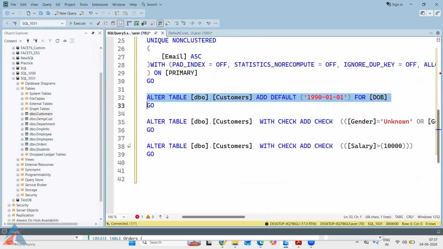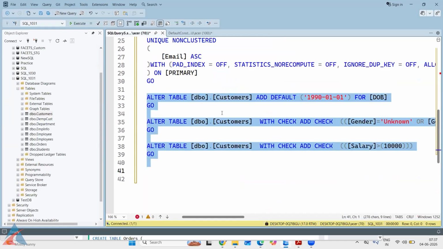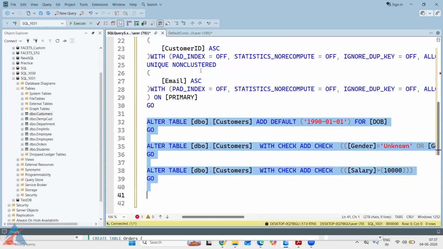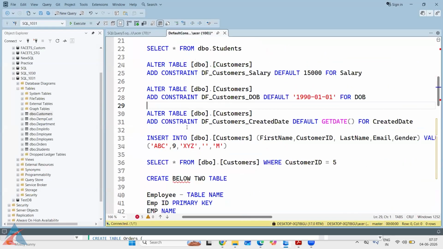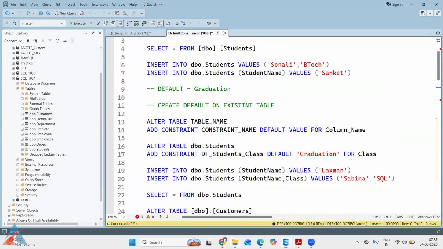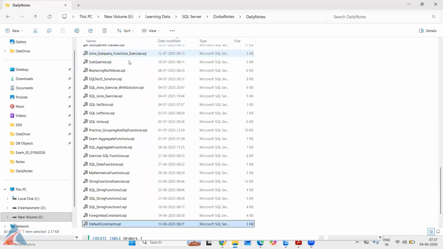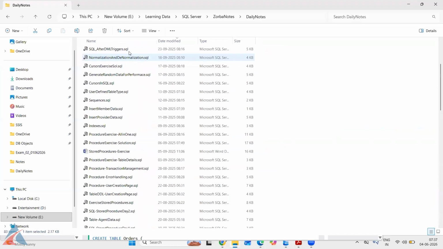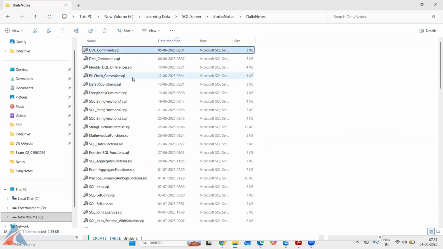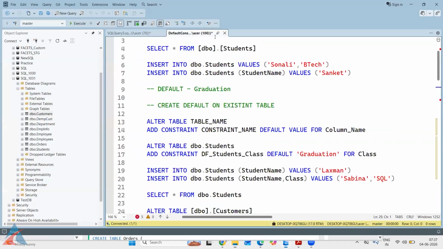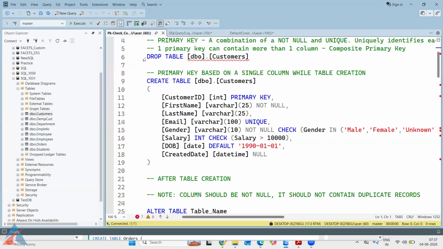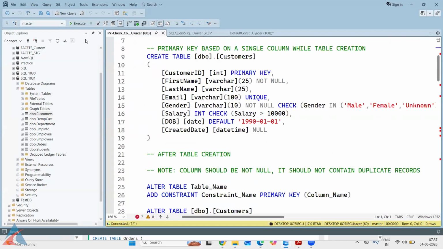Now don't focus on these alters. We are going to see this alter command for all the constraints later, how to add the constraints after table creation. Now we are just focusing on adding the constraints while creating a table. While creation of the table itself, we are going to see this. These are the check constraints, all I have added here, check, default and all.